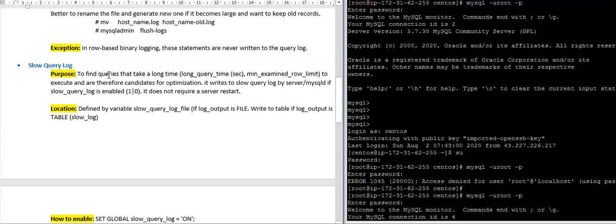By default, your slow query log is disabled and you will have to enable it. So how can you enable it? There are some parameters, some system variables, through which you can enable it globally or session-wise. So what are those variables? These are long_query_time and min_examined_row_limit.